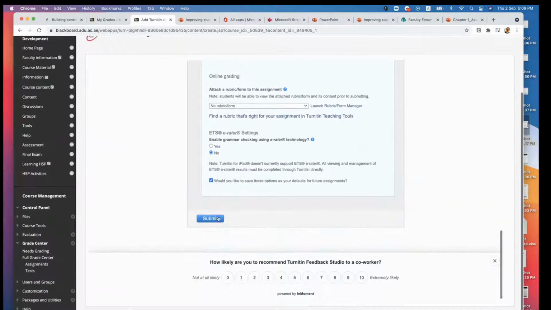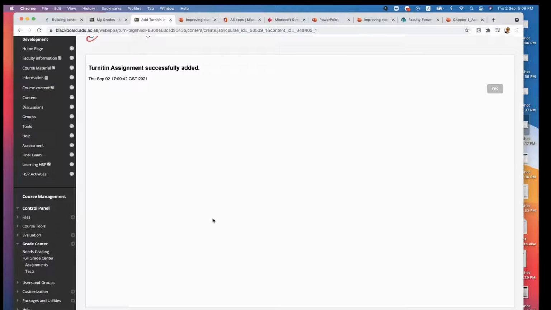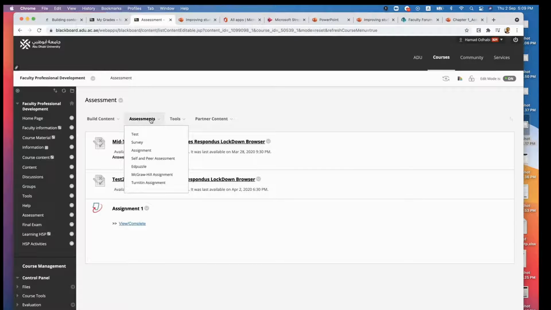Now the good thing, again, this assignment is now created. We called it assignment 1. Click OK. So there is an assignment being created. Now if I go to the grade center, I'll find this assignment in the grade center automatically. But let me build another assignment.